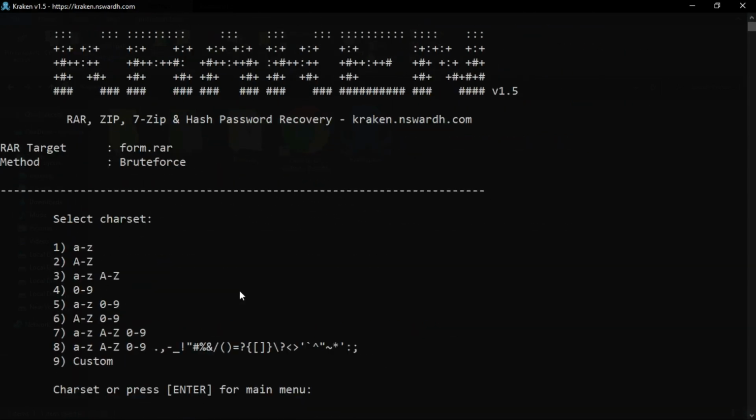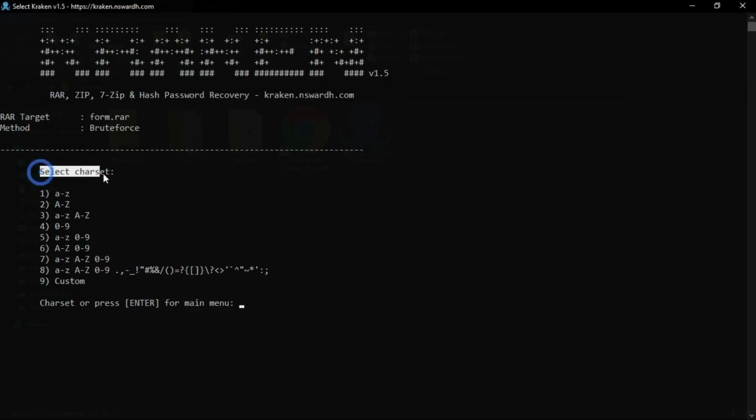Now the most important thing. Type 1 if the password contains only lowercase alphabet. Type 2 if the password contains only uppercase alphabet. Type 3 if the password contains only a mixture of alphabets, whether lowercase or uppercase. Type 4 if the password contains only numbers. Similarly, you can find which char set best fits it.